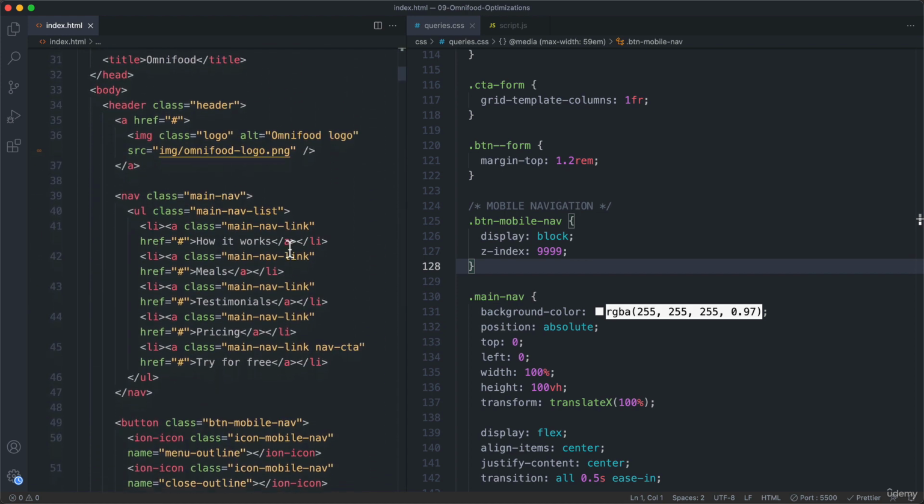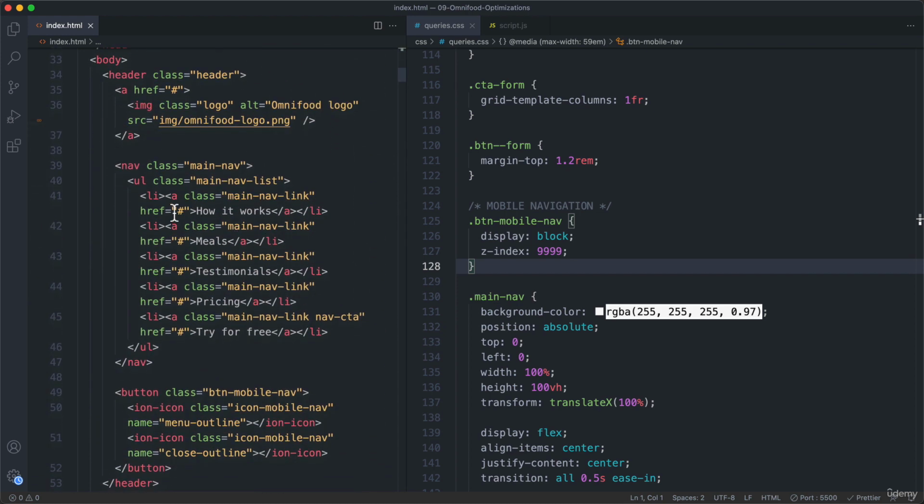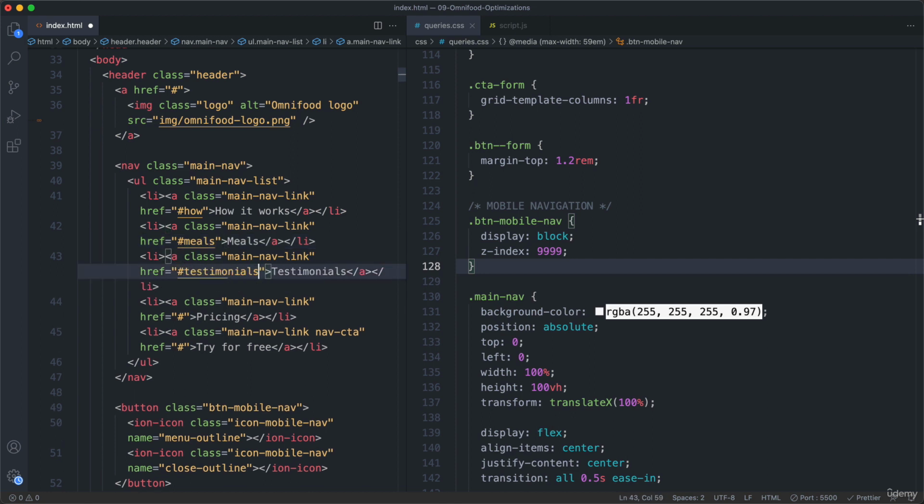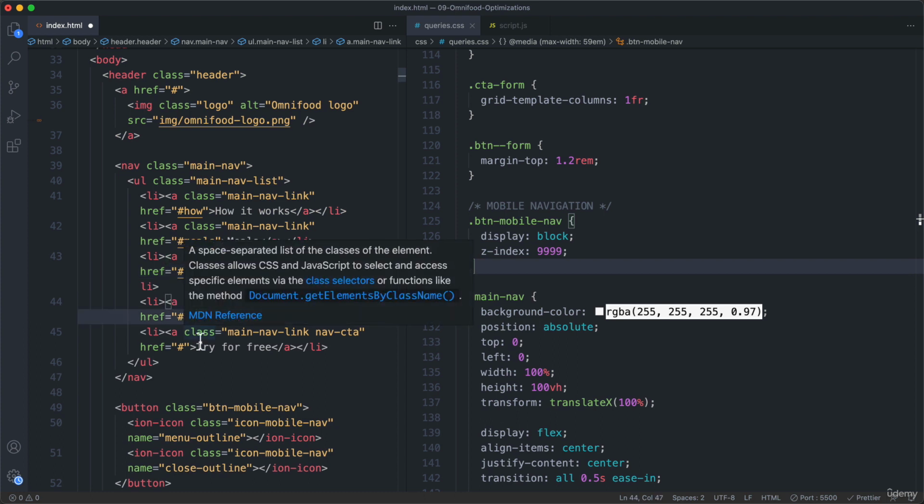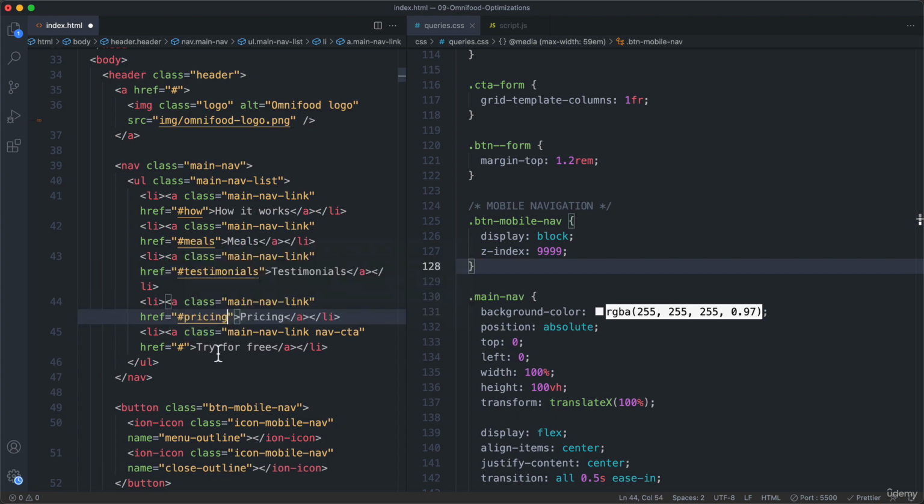And now here in our menu, let's create our correct anchors here. So this one is called how. So it will now lead to the element with the ID of how. And never forget this. So the hash. Without this, it will not work at all. Then here, meals, testimonials, pricing, and finally the try for free is CTA.